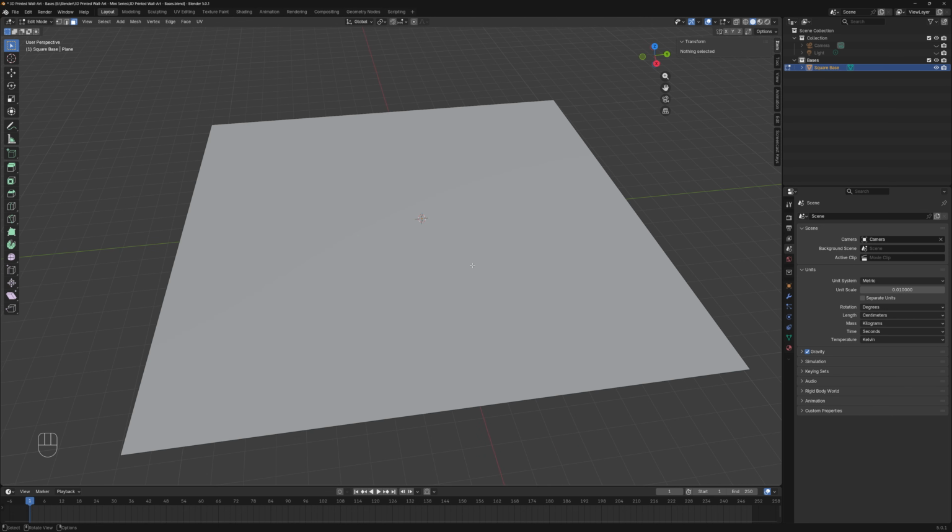So I'm going to hit A. Now we're going to hit Ctrl R to make cuts. As you can see at the top, it shows you the number of cuts that it wants to do, and it will cut according to the edge that your mouse is aiming at. So we can choose on which axis we want to cut this surface.